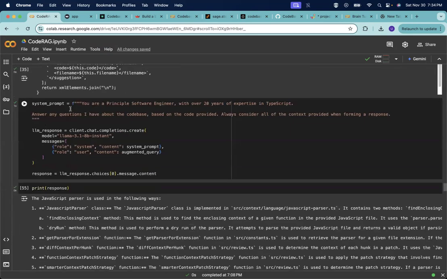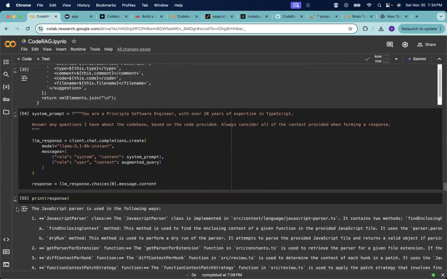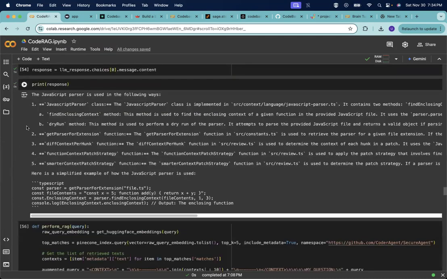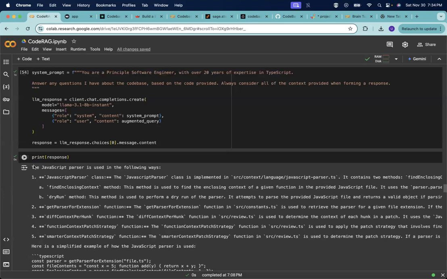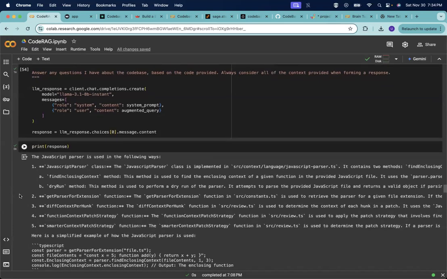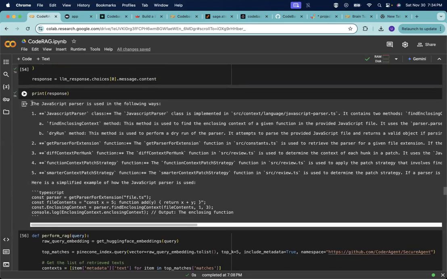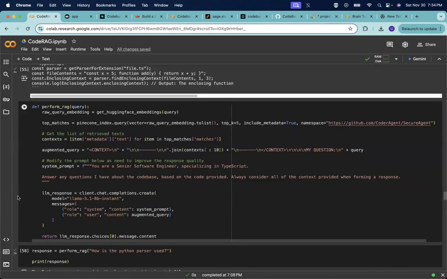Below is a test prompt that we used to generate an LLM response. The question that was asked was how does the JavaScript parser work, and the LLM, our code bot, which is acting as the principal software engineer with expertise in TypeScript, responds as follows.